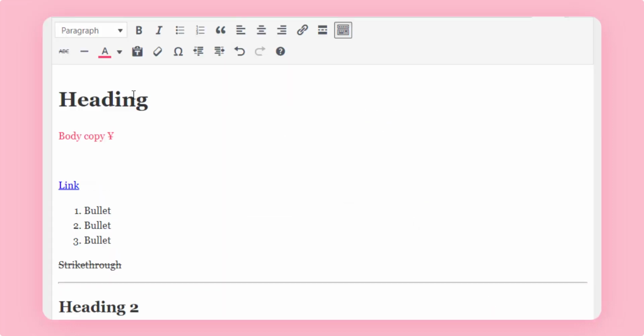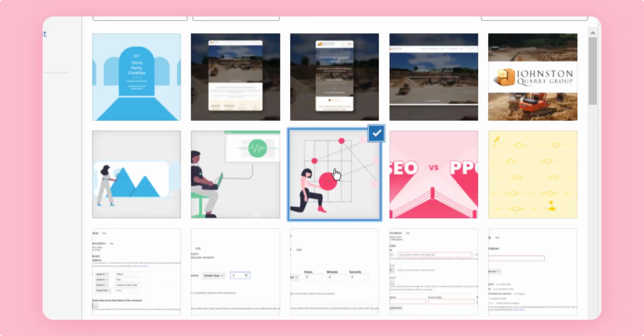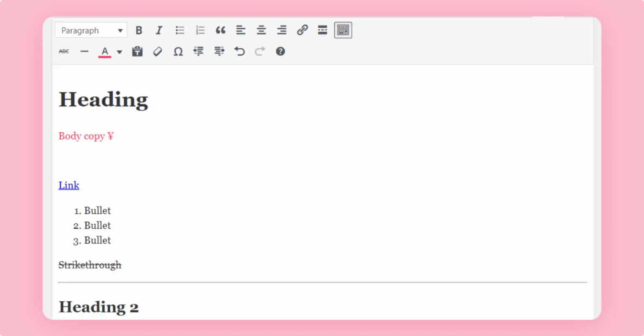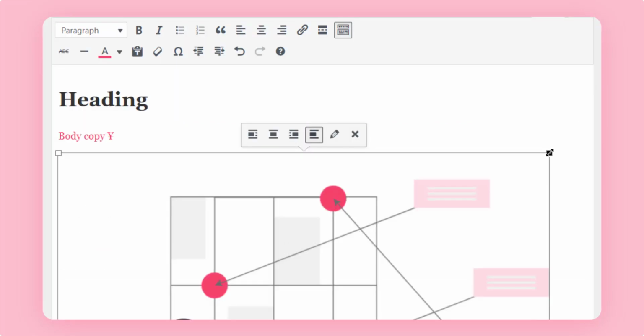To add media into my text, simply go up to here and press Add Media, making sure that my cursor is where I want the image to be inserted. If I press Add Media, that should open up my media library. I like this image. I'm going to pop that in there like that.